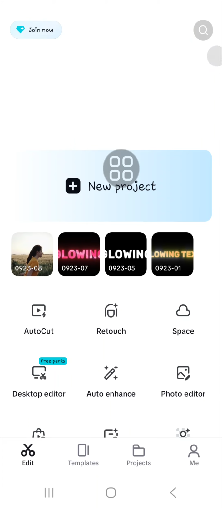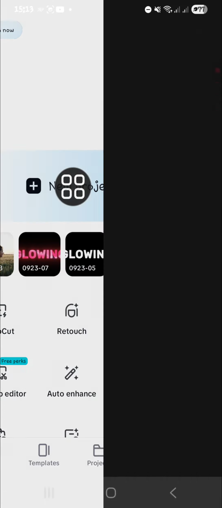In today's video, I'm going to show you how you can use motion tracking on CapCut. Okay, let's get into it guys. First of all, I'm going to open up the project I have just created on CapCut.